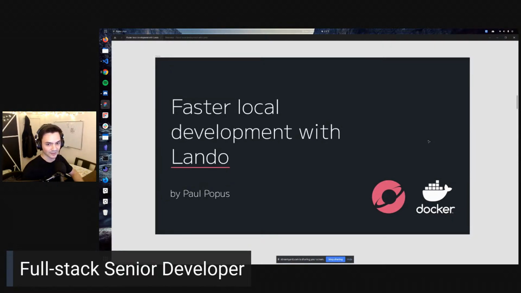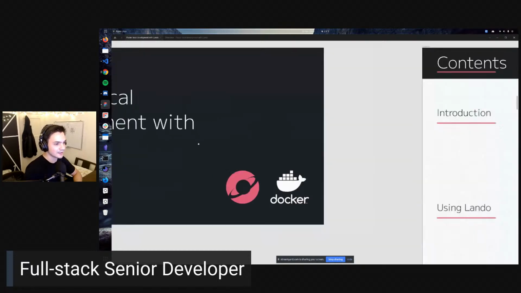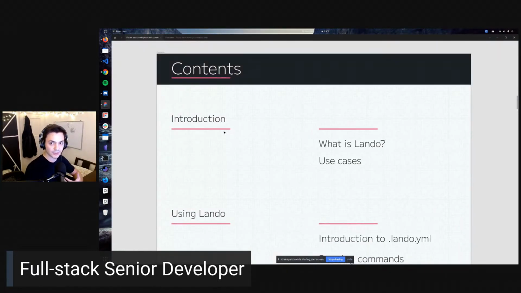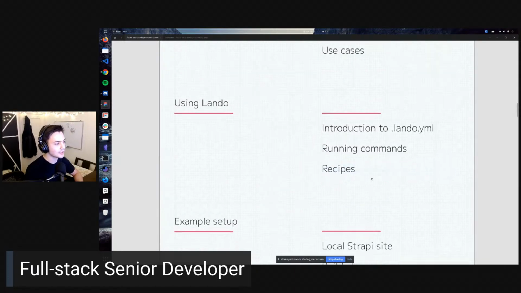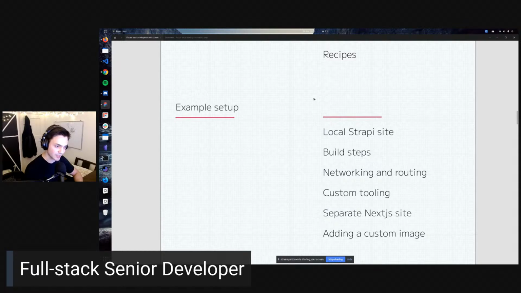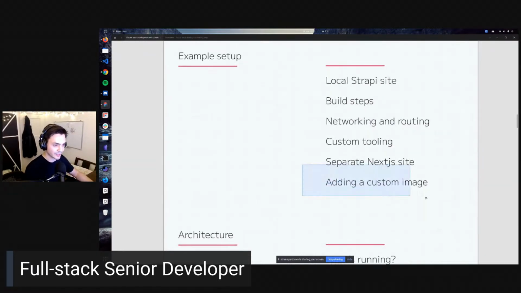So yeah, welcome to Faster Local Development with Lando. We're going to have a look at what Lando is, your use cases, how you actually use it, running commands with Lando, what they call recipes, and this is sort of their provided out of the box boilerplate code. We're going to look at an example setup with Strapi, have a look at how the networking, tooling, and all of that could integrate into a real site where you have a Node.js Strapi CMS site on the back end and the Next.js front end. We're going to add a custom image for any images not supported by Lando. And I'll get into that side of things later.